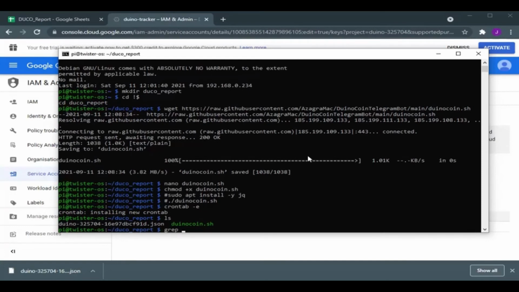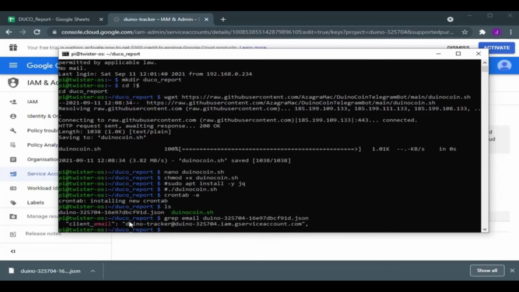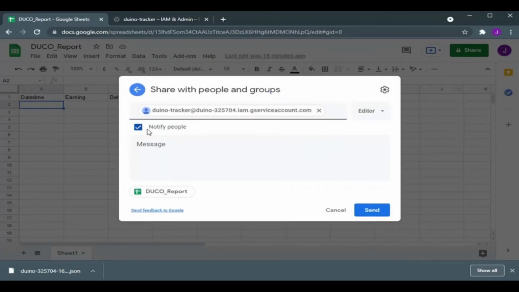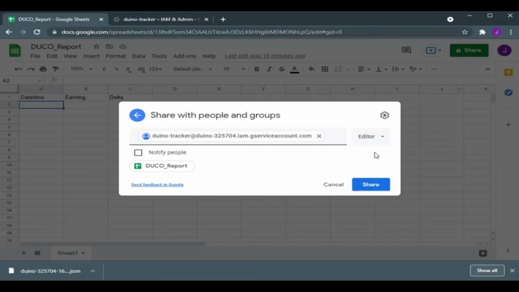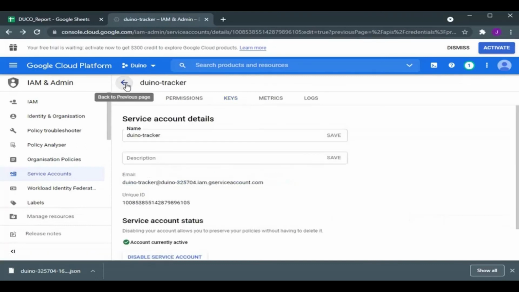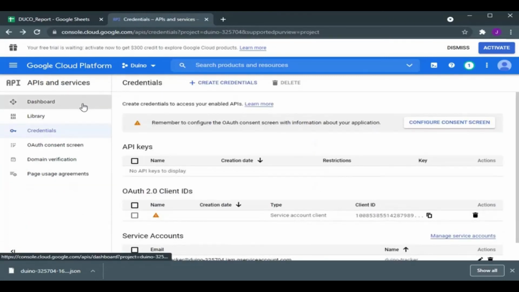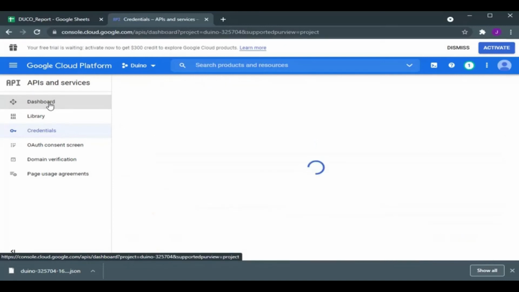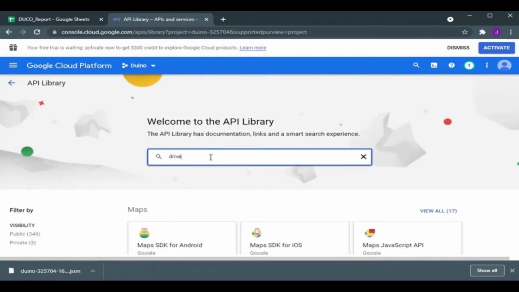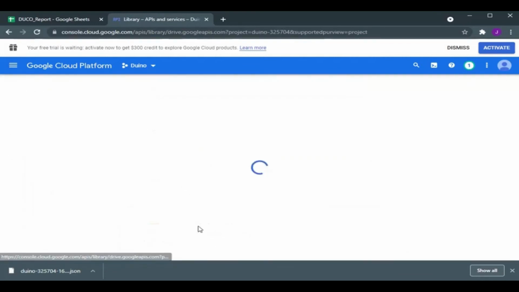I already have the JSON file copied over to my Raspberry Pi. So I'm just going to grab the email here and copy it. And then I will share this spreadsheet to this email. Make sure it has editor permission and click share. We will also need to add Google Drive access permission. Click again on Enable API, search for Drive. Repeat the same procedure here. Enable.